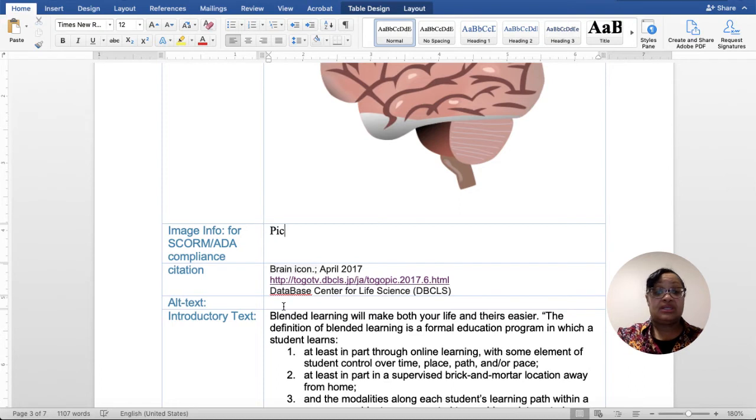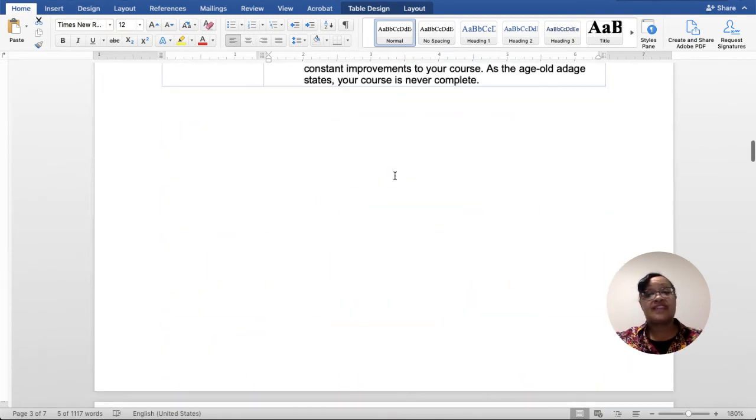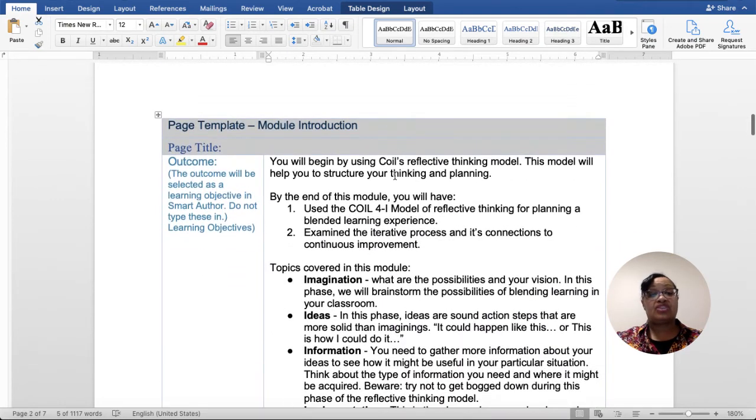So picture of the human brain. And then for alternative text, that's the same thing. Because what's going to happen is when we have individuals that may be blind that might come across our page, their screen readers will be able to read the alternative text or the description. So we don't have to give an in-depth description because for us, this is just a decorative image for this particular page. In this case, this is the module intro.